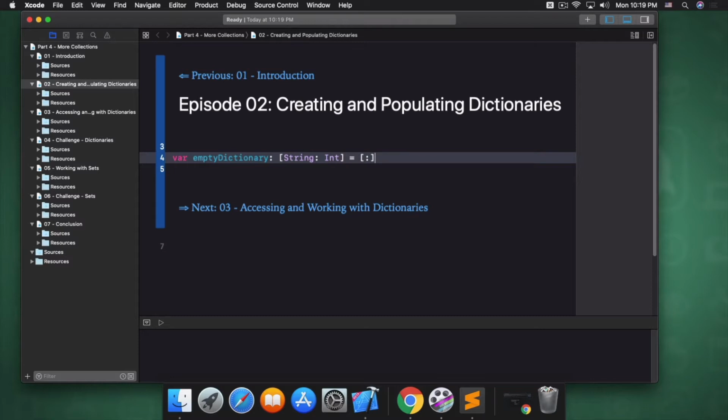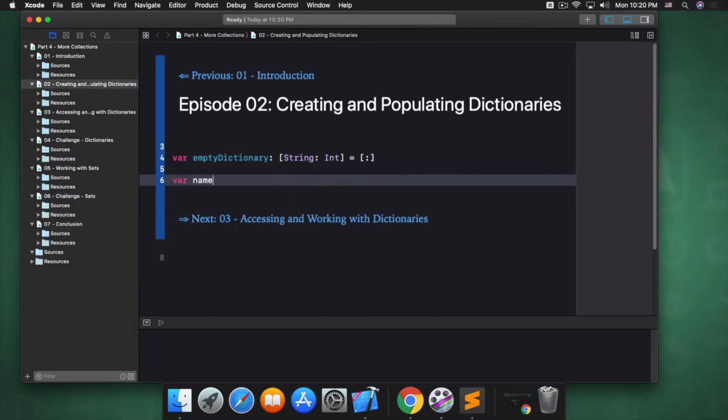Also, like with an array, if you create an empty dictionary, the type annotation is required because there's not enough information for the compiler to infer the type. But if you make a dictionary and add values right away, type inference will work. For example, let's make a names and pets dictionary and add Ron and his pet rat to it. So now the compiler can figure out that you want a dictionary with strings for keys and strings for the values too.